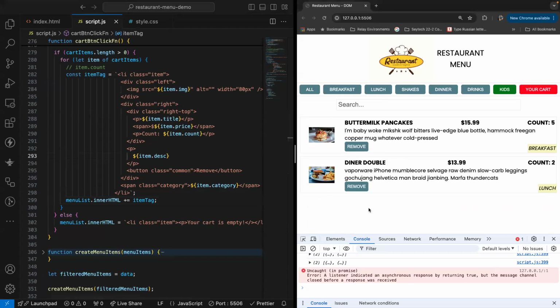So yeah, that was it for the restaurant menu. I mean, you guys can definitely improve over here, putting like minus and plus buttons over here, increasing the values. Okay, but it's up to you guys. We can move on to the next one.